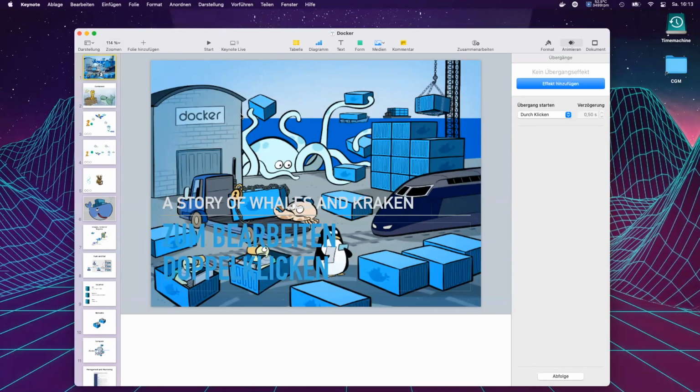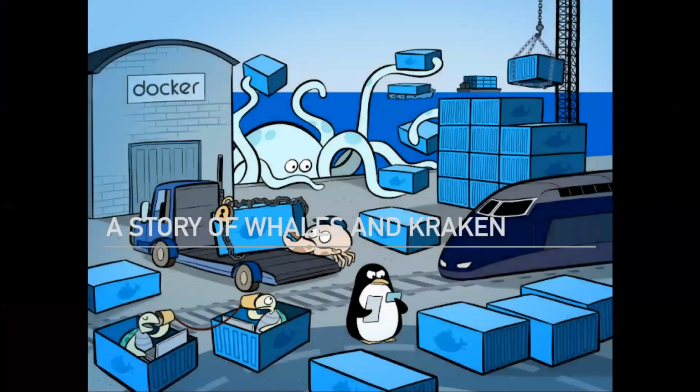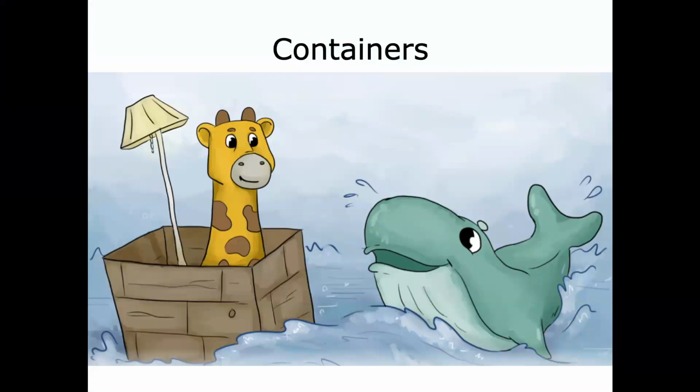My name is Andreas, and today I want to show you some basics concerning Docker, also called a story of whales and Kraken. We start with containers. So what exactly are containers?